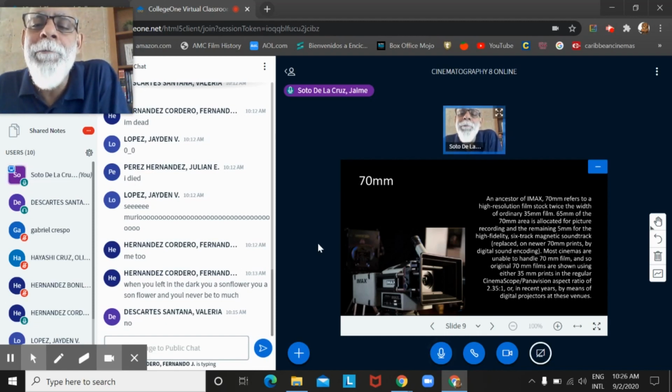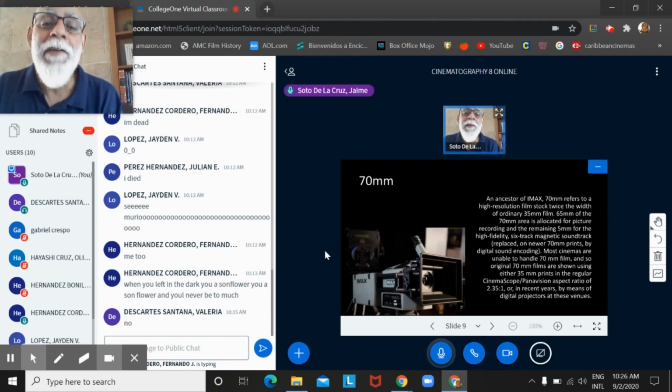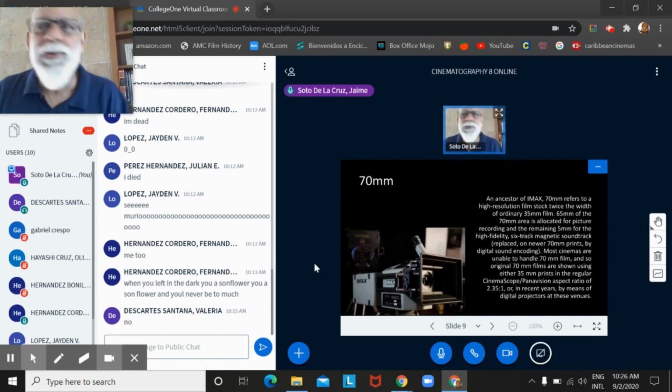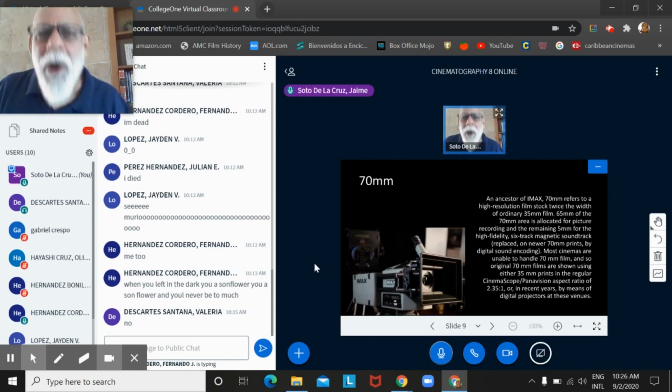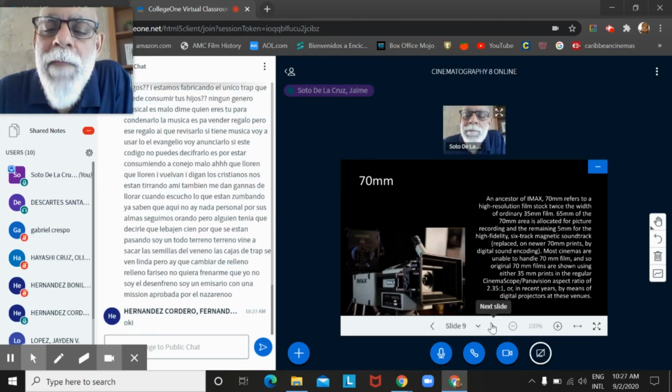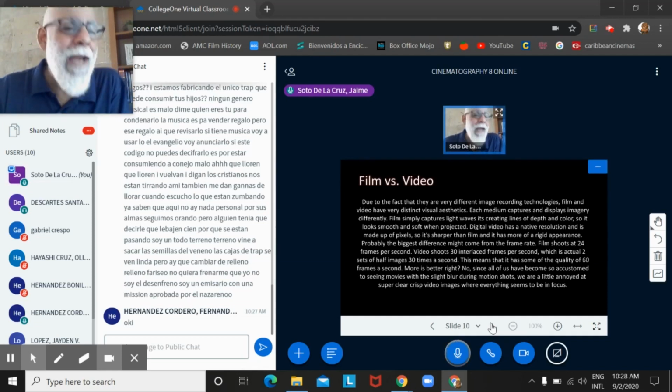IMAX is the son of 70 millimeter, and recording in IMAX is a very complicated affair because, as I told you, these cameras are huge. They are very, very, very big. And I don't know of any movie that has been recorded completely with an IMAX camera. What some directors do, since this is so hard to use, is record some parts of a movie with an IMAX camera and the rest with 70 millimeter.